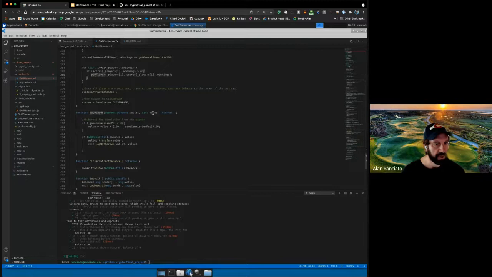So for each player, it's a payable wallet, and the value, we are taking their payout and removing the game commission if the commission percent is greater than 0. Then we are sending the balance and transferring that, and we are emitting the log withdrawal event as part of that. And then the closed contract balance.